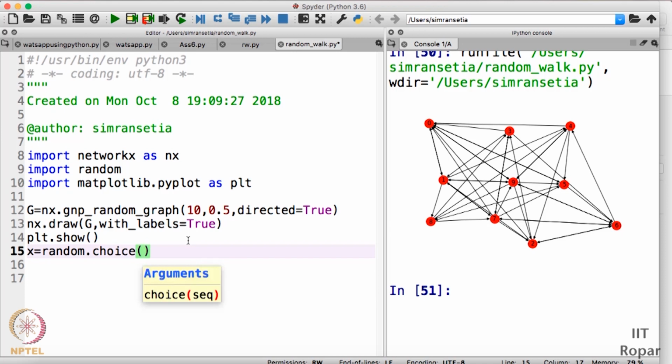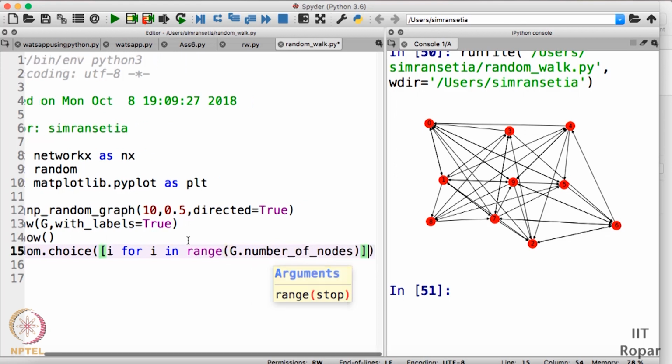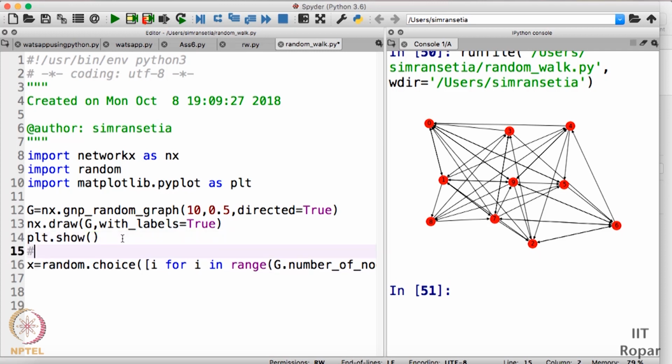So I'll write i for i in range. What is the range here? g.number_of_nodes(). So this is the range here. So we will pick a node randomly. I'll just write a comment here: x is the random source node.